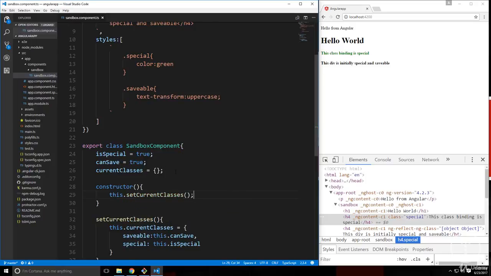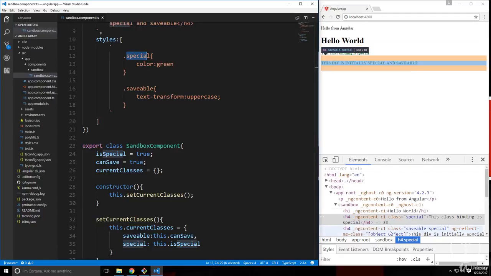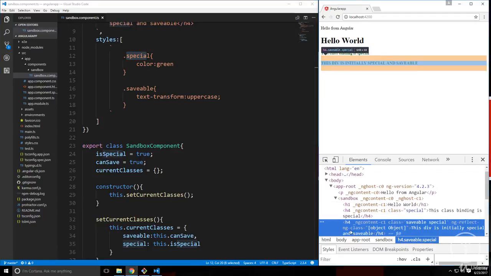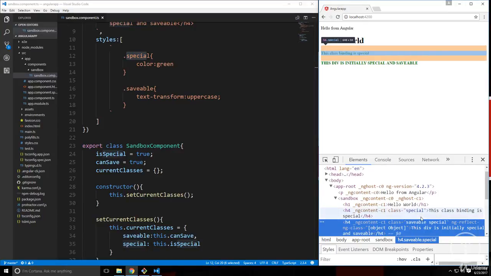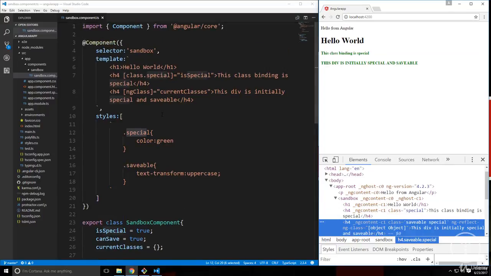We'll call that function, and then we'll save it, and now you can see that it's green, meaning that it has the special class. It's also uppercase, and if we look down here, if we look at this h4, you can see that it has the savable class and the special class. So we're using ngClass to dynamically set both of these.